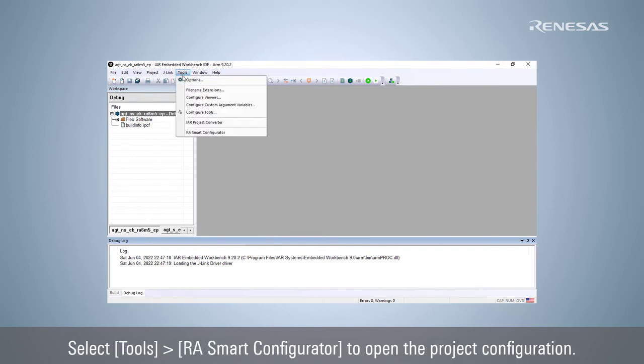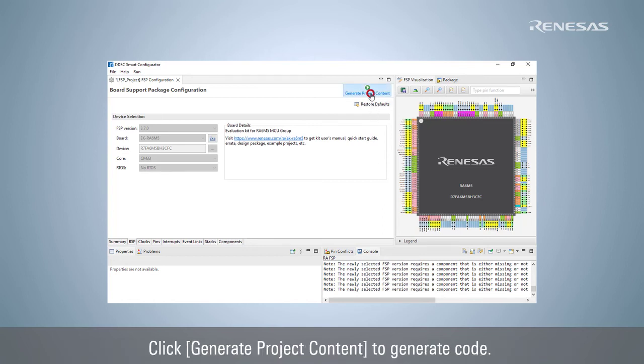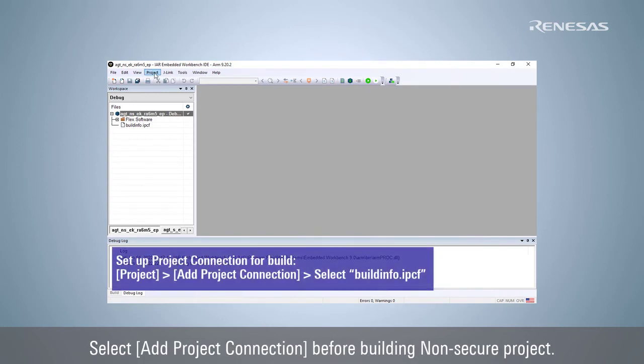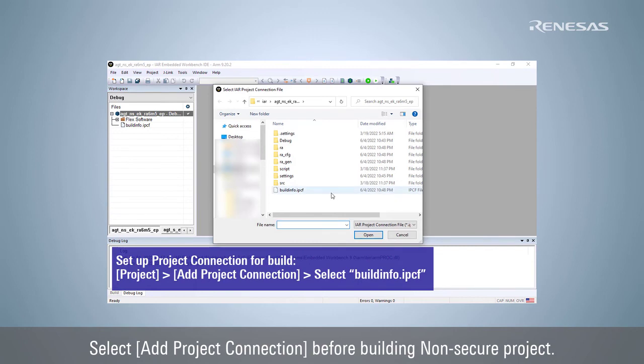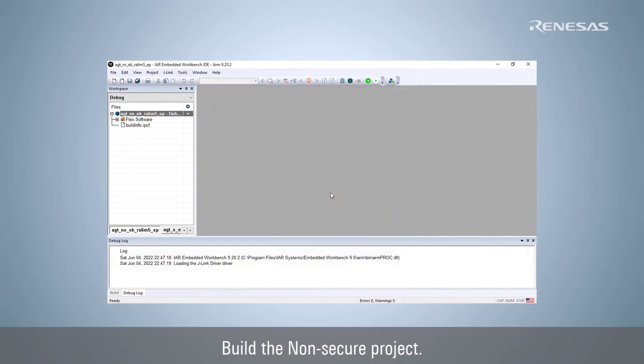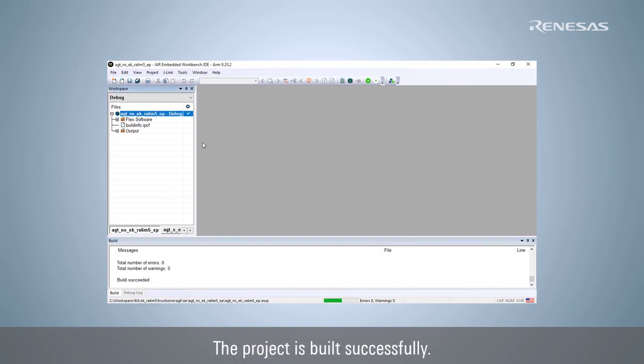Select Tools, RA Smart Configurator to open the project configuration. Click Generate Project Content to generate code. Select Add Project Connection before building the non-secure project. Build the non-secure project. The project is built successfully.